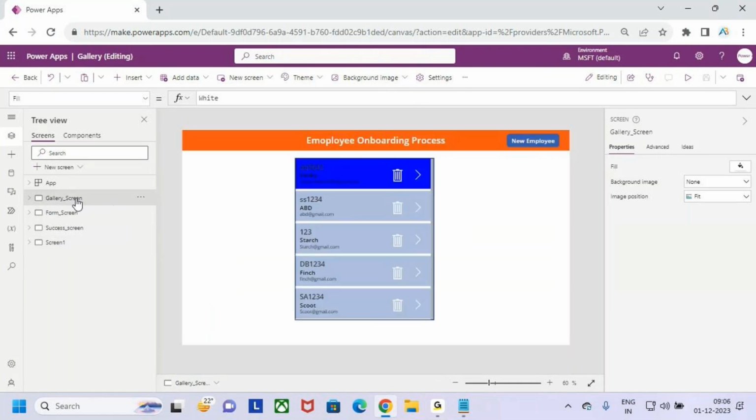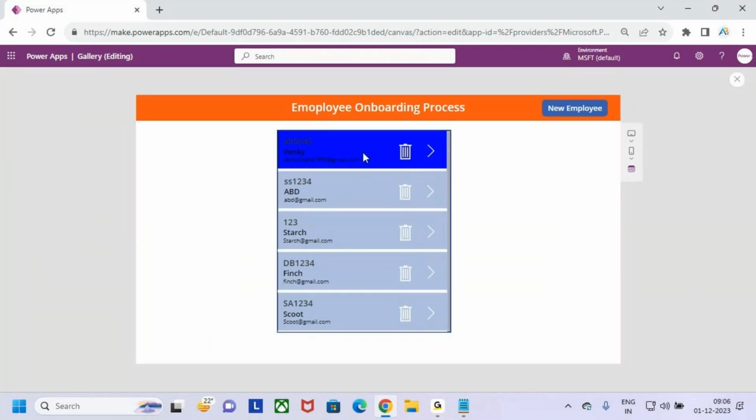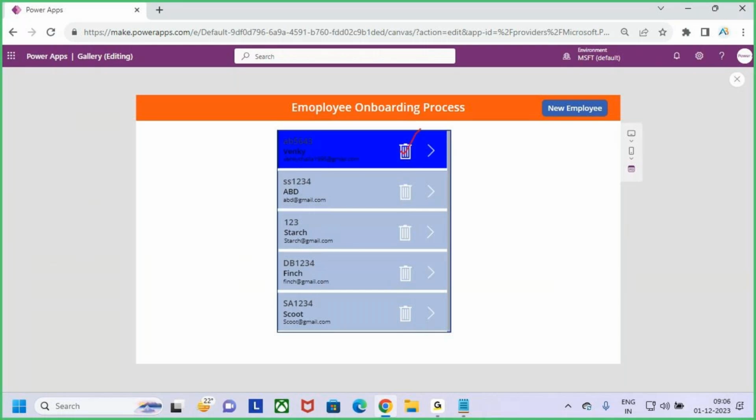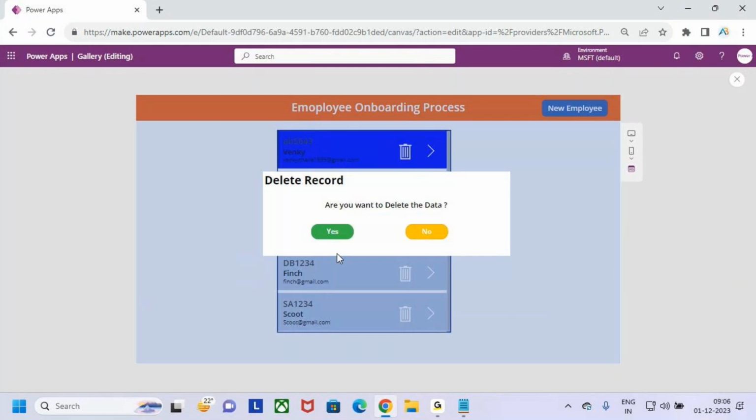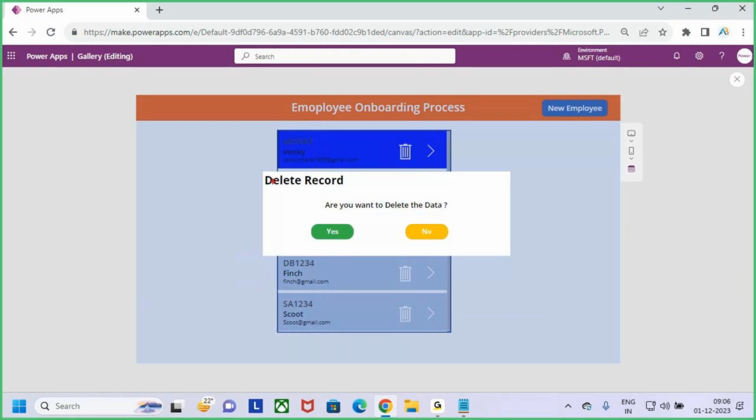Now see, in the gallery screen, when I click on this delete icon, what happens? This item is going to be deleted from the data source. By default, when I click on this button, it will delete. But when I click on this button now, as we already discussed, it opens a pop-up. It gives a message, and the title for this pop-up is Delete Record.